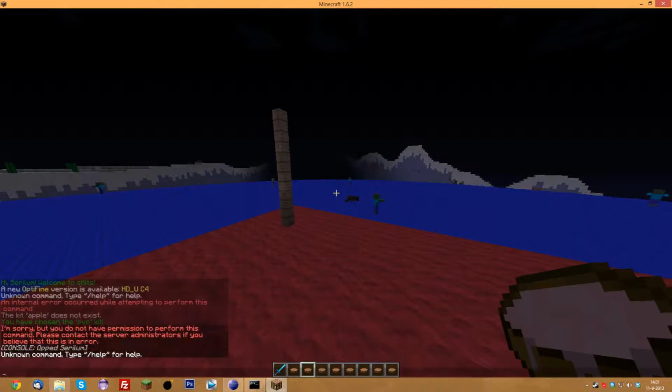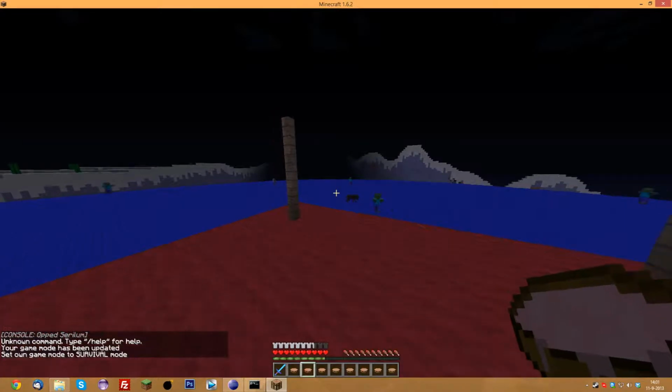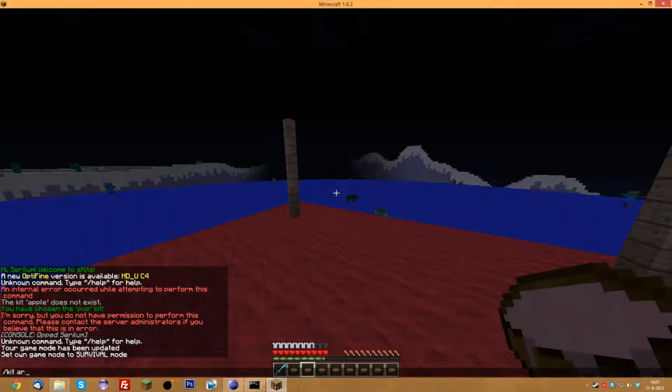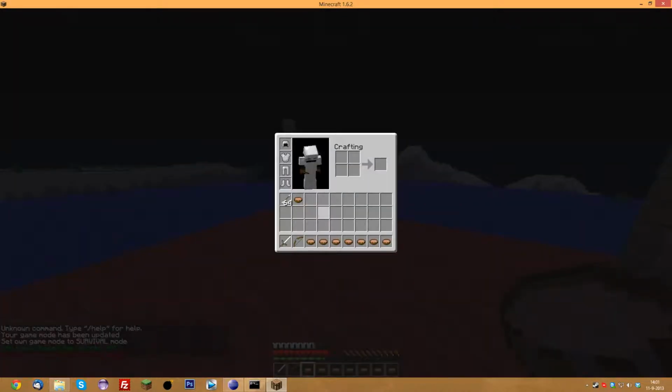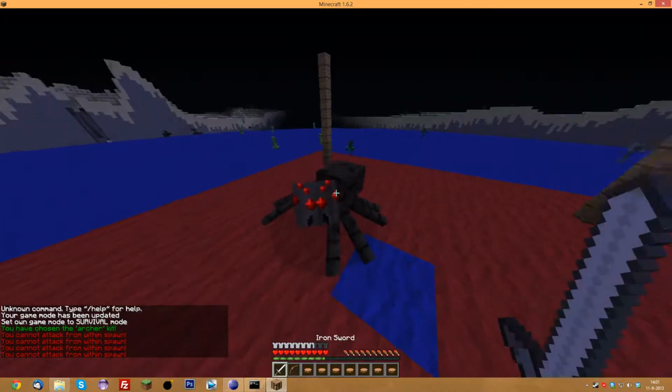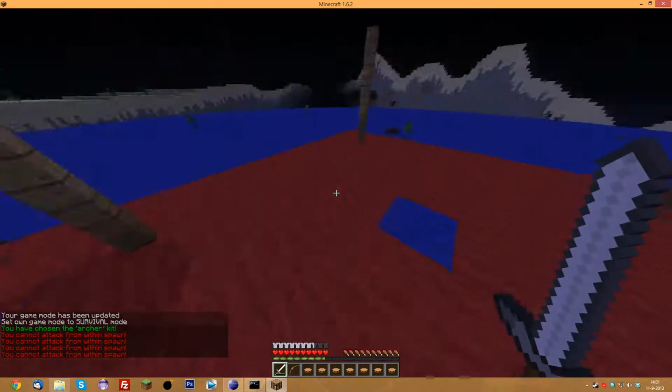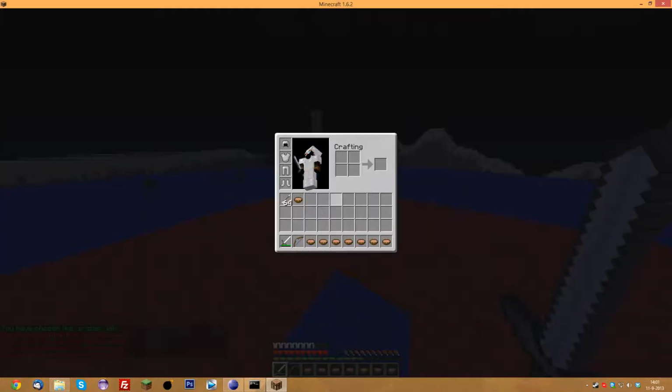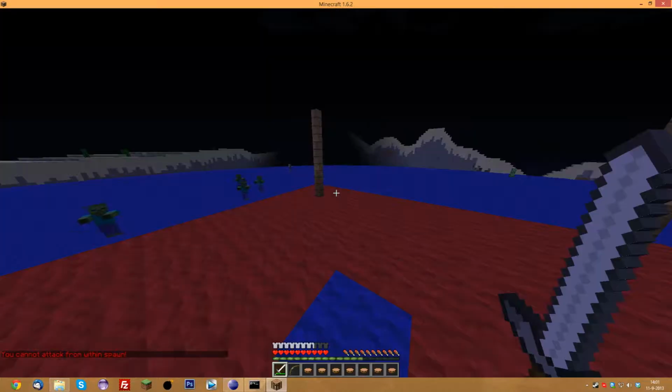Game mode 0. Alright, so that's the normal PvP. Then we'll do the Archer kit, kit Archer. That, again, does work. There we go. So that's the bow, the 64 arrows. We've got the iron sword with that.